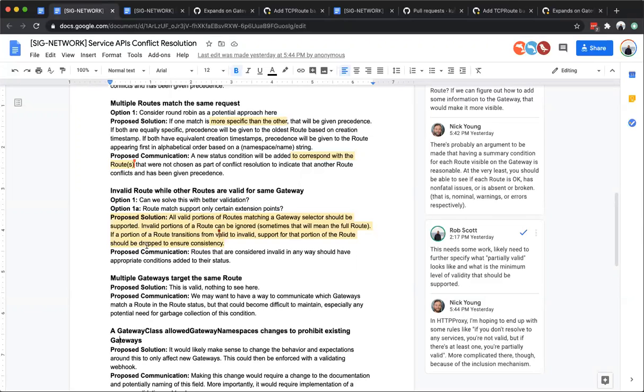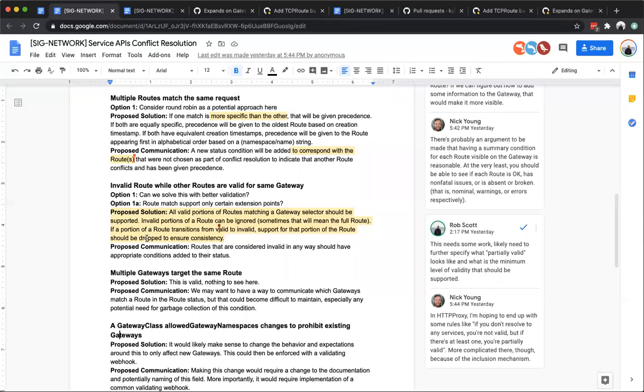Rob, can we talk a little bit more about the allowed gateway namespaces? I just want to make sure I understand what's going on. So what you're proposing is that when, let's say, we create a gateway class and we specify allowed gateway namespaces and specify the namespaces that gateways can be created, right? Yeah. And what we're saying is that later on, if we want to expand or reduce that list, that wouldn't be supported?